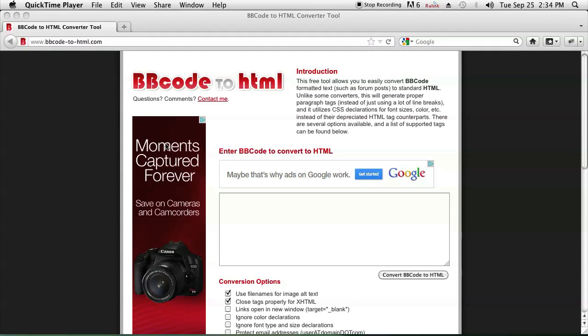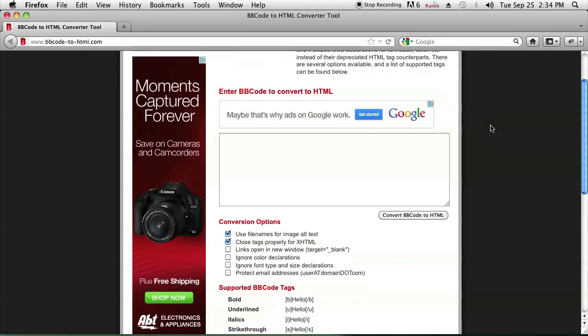Today I'm going to show you how to convert BBCode to HTML. And this is really simple with the help of this online utility called BBCode to HTML Converter. So the website for that is bbcode-2-html.com.